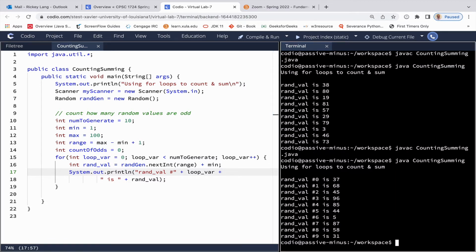Let's recompile. Randval 0 is 30. So the loop variables run from 0 to 9. Loop var gets to 10, but when it gets to 10, 10 is not less than 10. So the loop stops and the program is over. But because I started at 0, that is still 10 numbers. Count them there. If you start numbering at 1, you get the right number of things that we wanted.